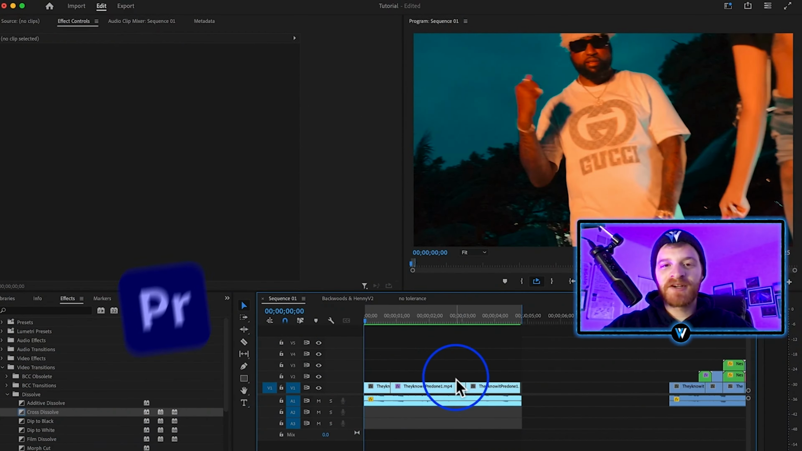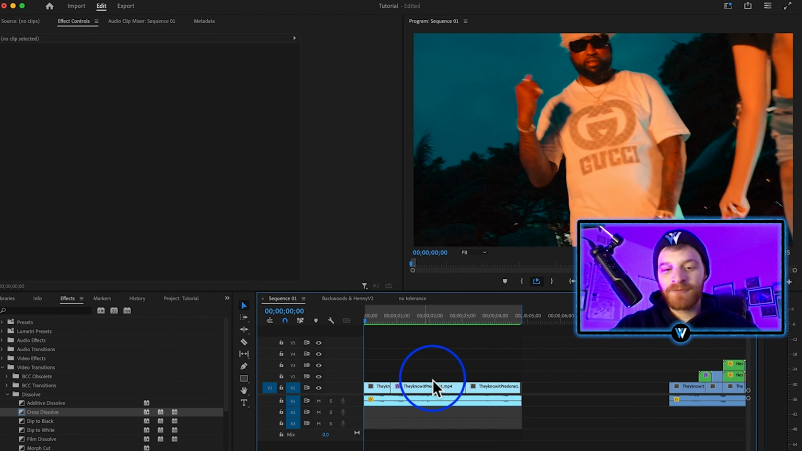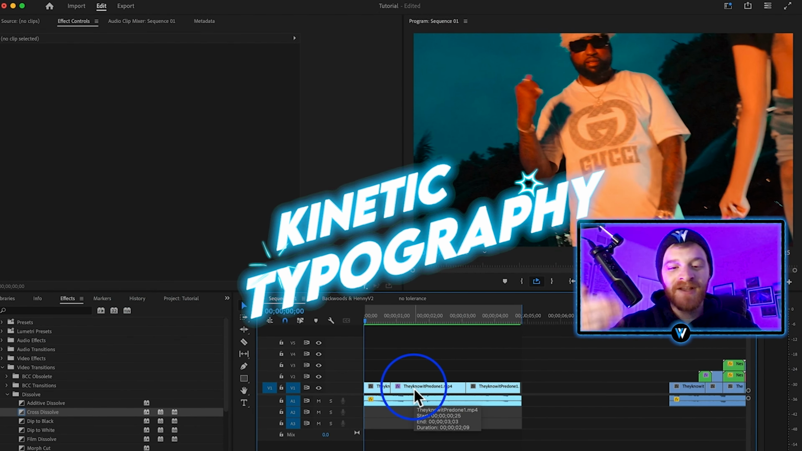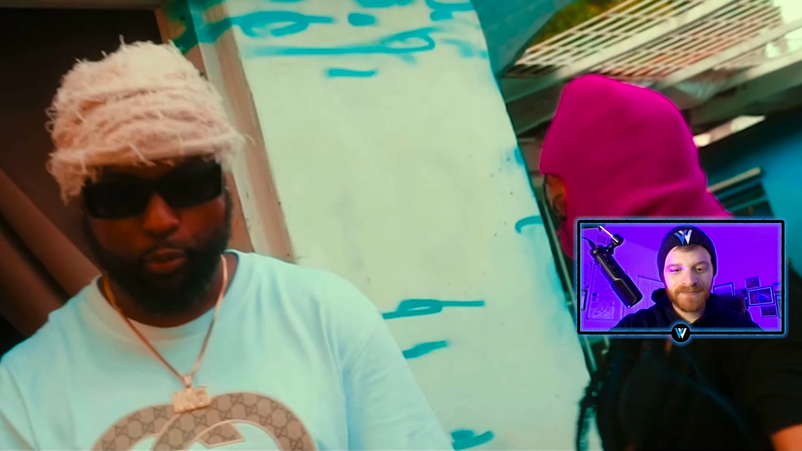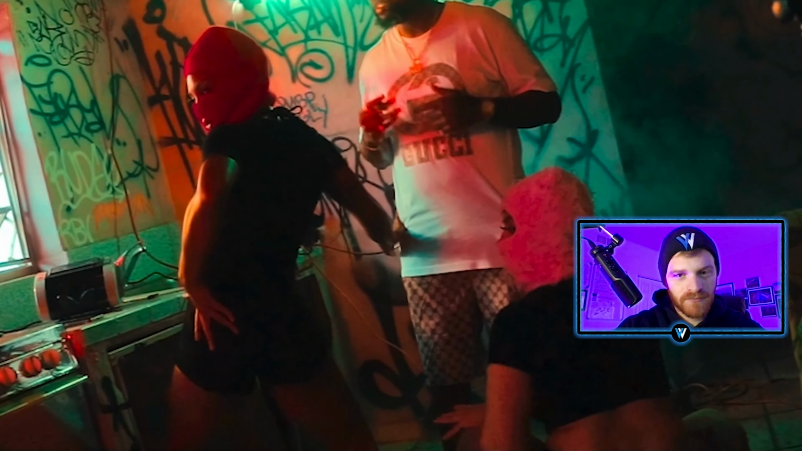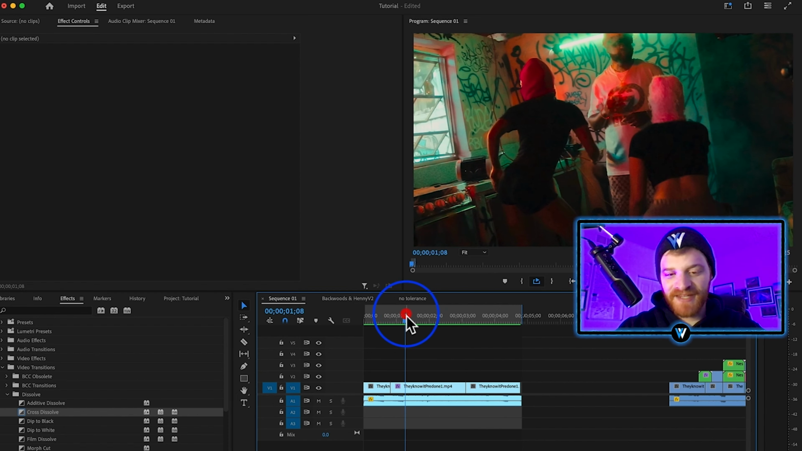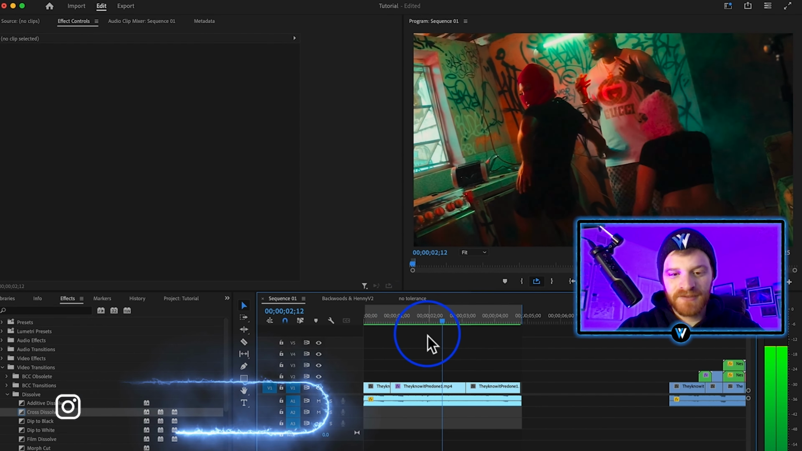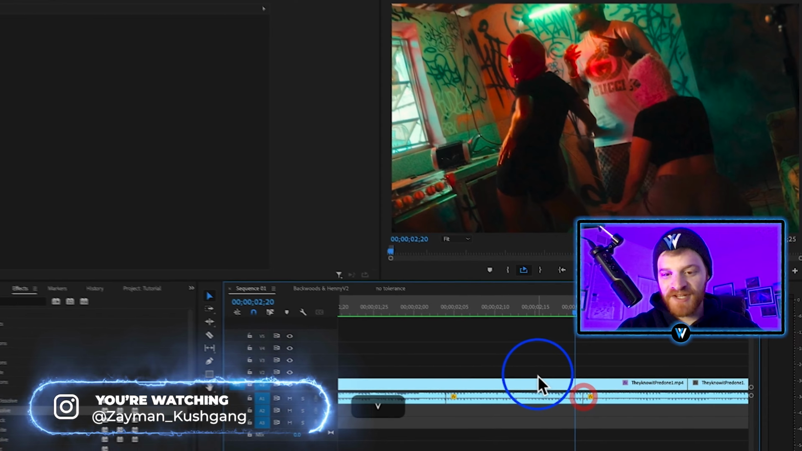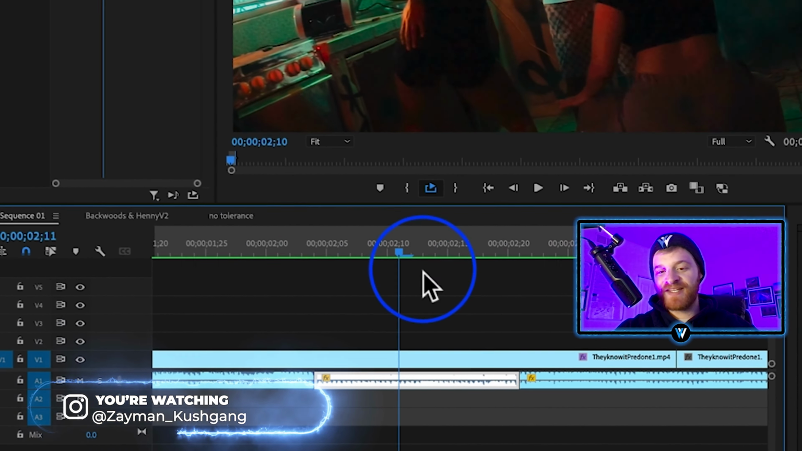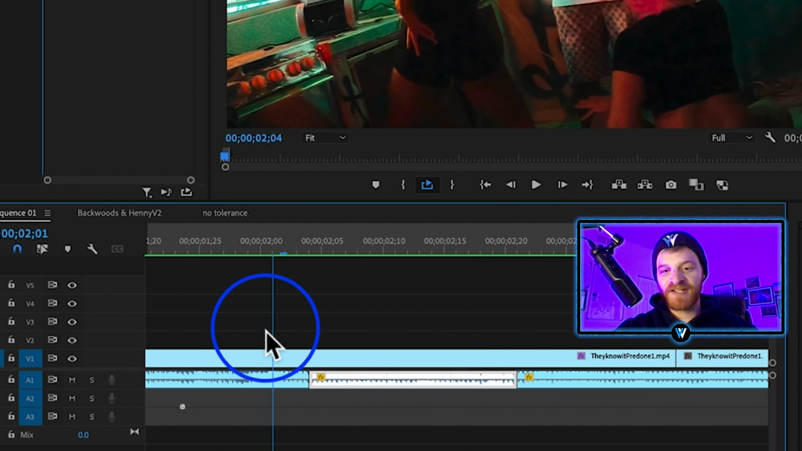Let's make a quick lyric pop-up effect from scratch. We have a section from the hook here where he says "they know it." Let's just add some lyric pop-ups to that section. So let's find out where these lyrics start. You hear that right there, "they know it," right around there. And then it ends right around here. So this section is going to be where the lyrics pop up.